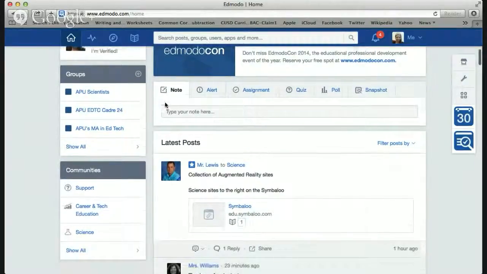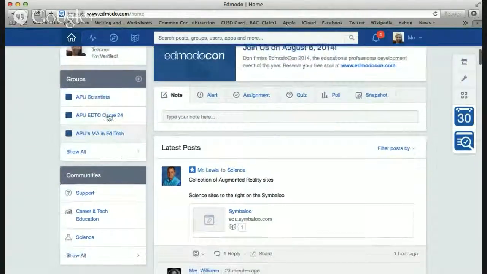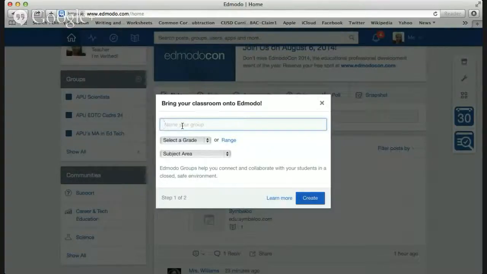So this is your homepage, and these are the groups that I'm a part of. This one I joined. These two groups have to do with my master's program that I'm currently doing at Azusa Pacific, and this one is the one I created. So you can either join or create. I'm going to create a group, and basically this is like setting up your classroom.